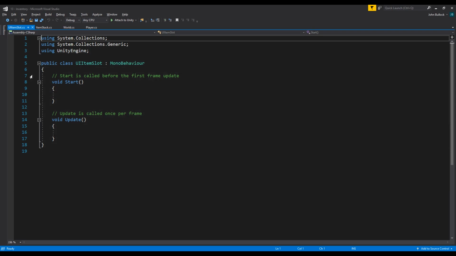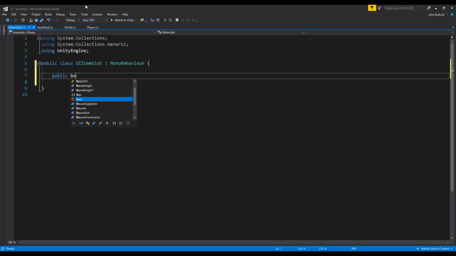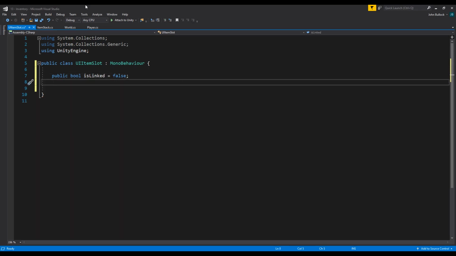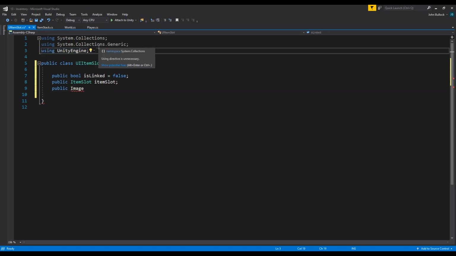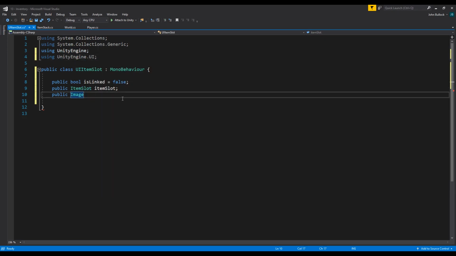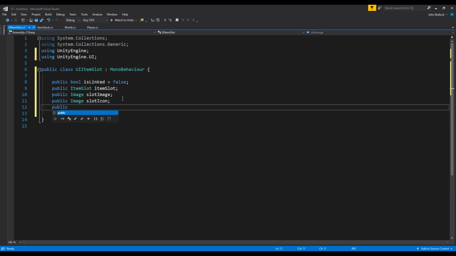Let's get our UIItemSlot on the go first. Close all this, get rid of all that, sorry. We need a public bool called isLinked, which will be false by default. All of this will become clear as we get on with it. We need a public ItemSlot. Now, if you remember, we created ItemSlot in the toolbar episode. We're going to be changing that class quite drastically, but we'll get to that. So public ItemSlot, which we will just call itemSlot, a public Image, and to get hold of the Image, we're going to need to bring in UnityEngine.UI, and the public Image we're just going to call slotImage, and then another public Image which will be called slotIcon, and then a public Text.